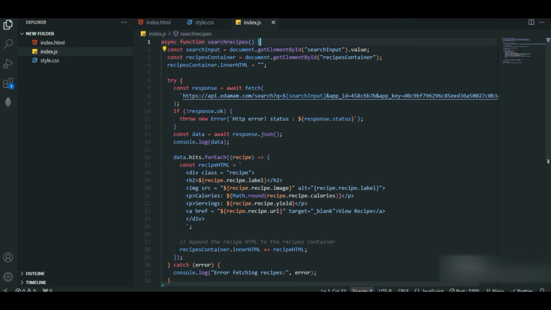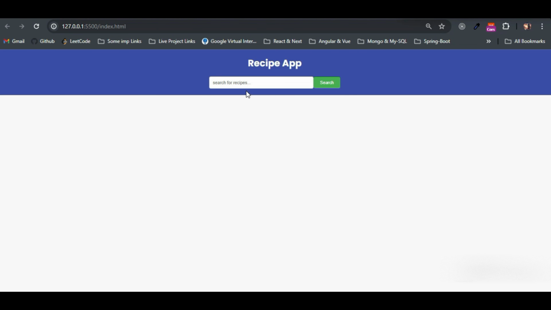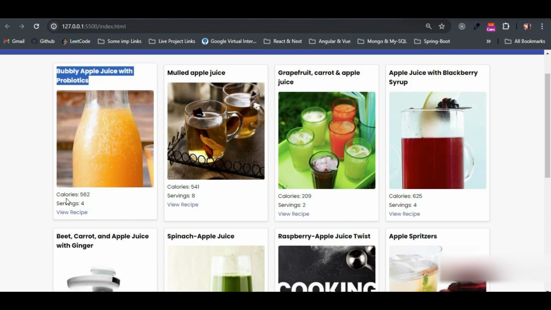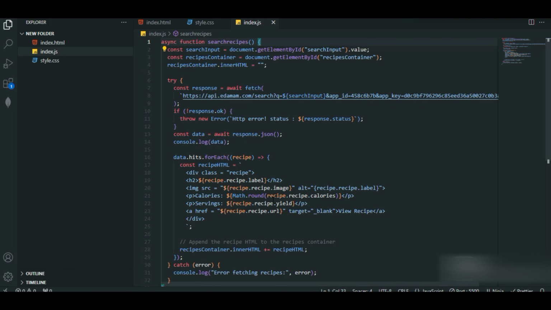So let me open the Chrome. Let's search for apple juice and let me hit the search. So yeah, now we are getting the search result, right? Bubbly apple juice with vertex and this one. What we are getting inside: calories, servings, and view recipe. This one we are getting from here. The image is coming from here, and the label is coming from this H2, right?